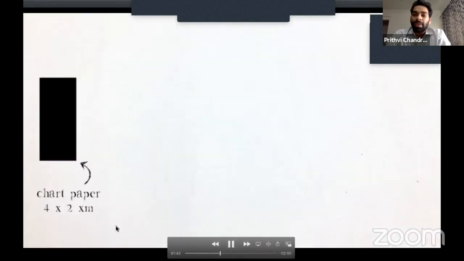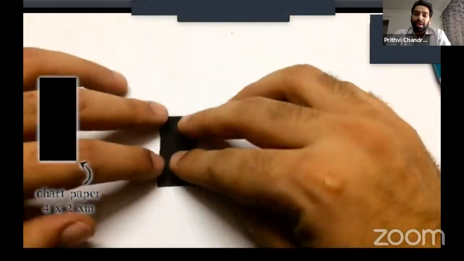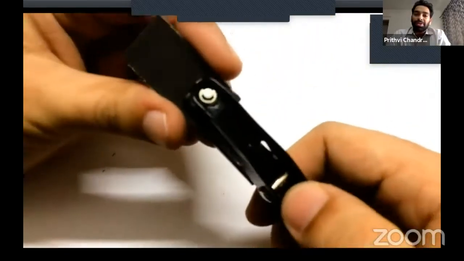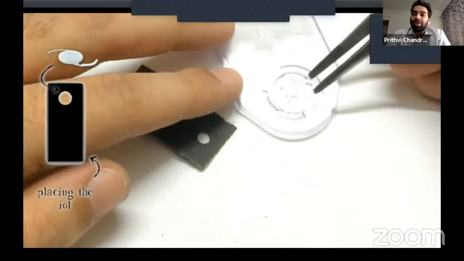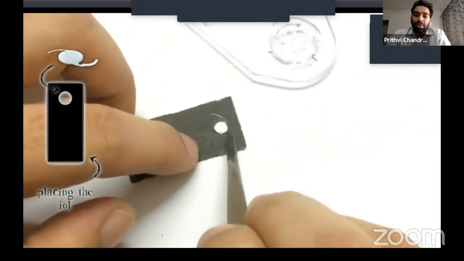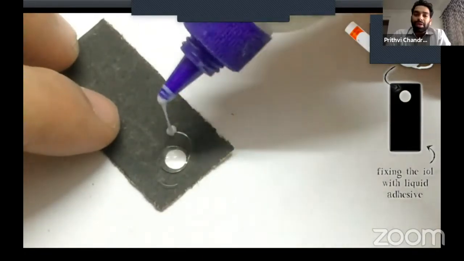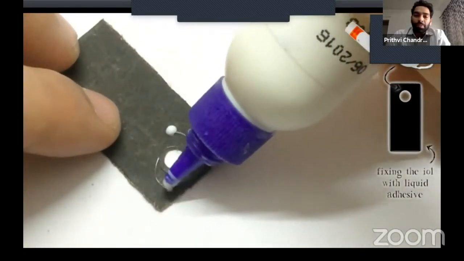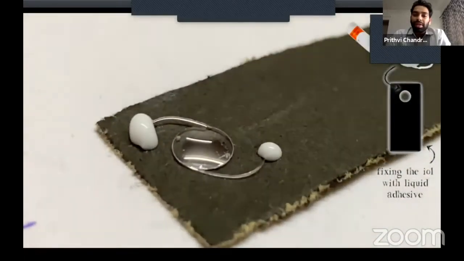So how to prepare it? First, you have to cut out a 4 into 2 centimeter chart paper, shown here. And then at one particular end, you can punch it with a single puncher. Once you've finished punching it out, you can use one of the 30 diopter lenses to be pasted at that particular hole which we created. You can use adhesive glue like Fevicol and just put one drop at each of the haptic ends, and keep it for drying.